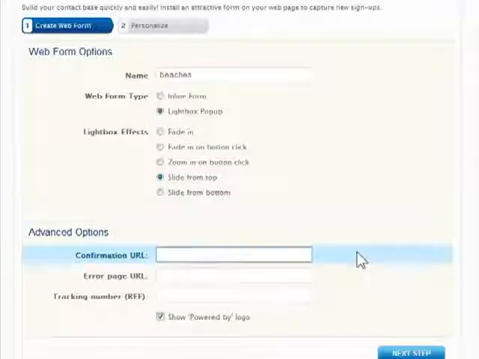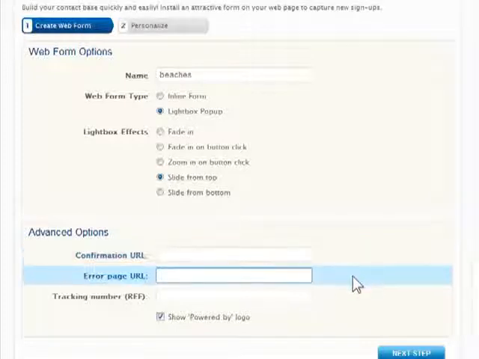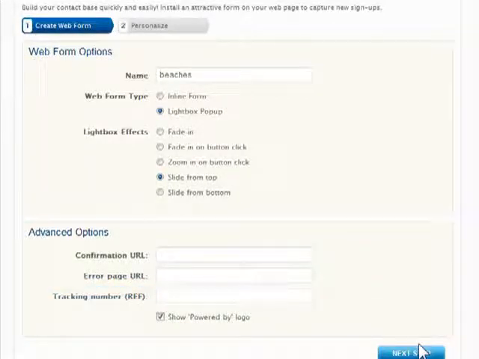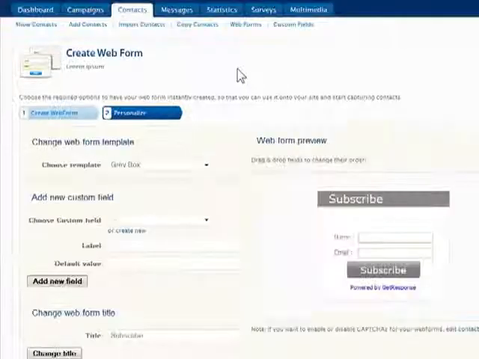Click Advanced Options to specify the URL of a custom confirmation or error page relating to this web form. A tracking number can be entered to help track and group the contacts who subscribed using this web form. Click Next Step to personalize the web form.